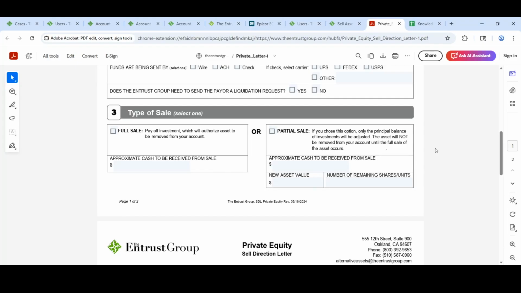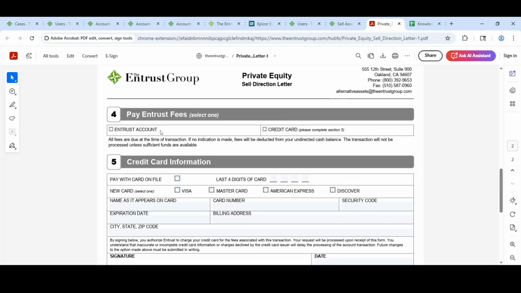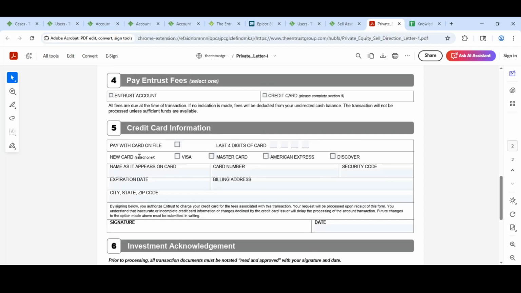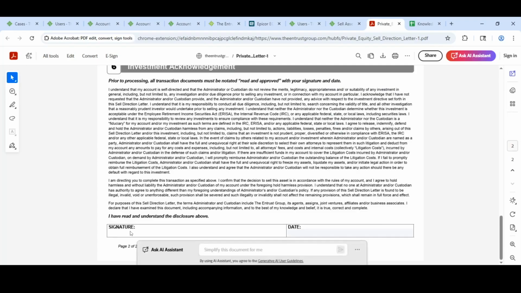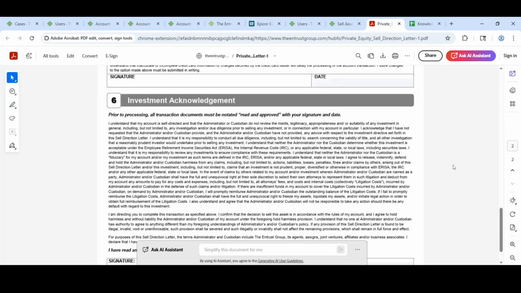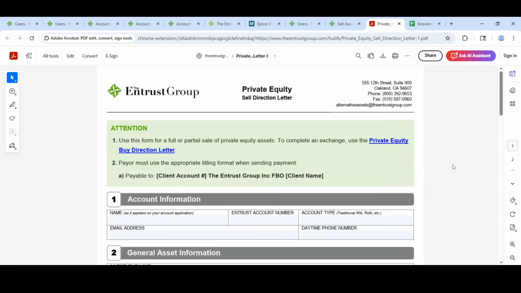In scenario 3, where we've already received the last funds from this investment, you can just enter here, last funds already received, please remove asset. Select how you want to pay the fees. There is a $95 asset sale fee, so we can use a cash balance in the account, or you can add a credit card or debit card to pay for that. If you want to add one, you can add it there. If not, you can leave that blank and just check off pay with card on file and then enter the last 4 digits of the card. Then you just have to sign and date it and submit it back to us. It can be scanned, emailed, faxed, or mailed as well.